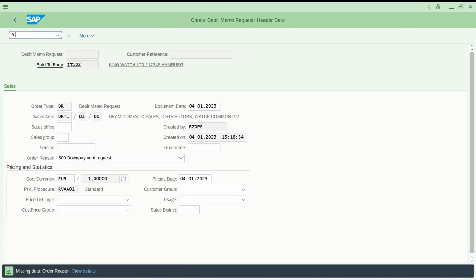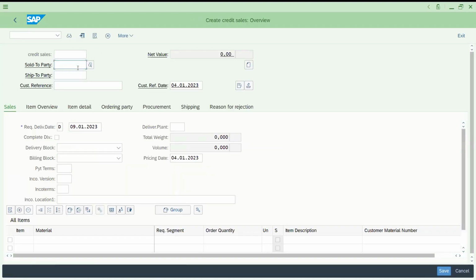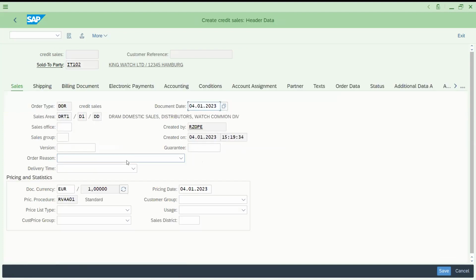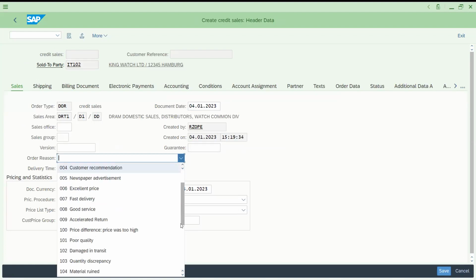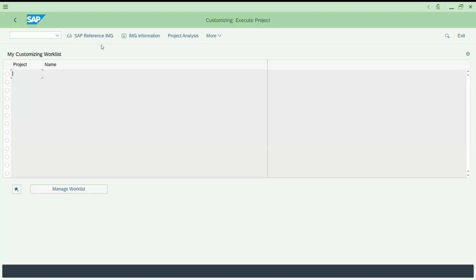In the similar way, if I go to my regular sales document type and go to the header, you can find all these reasons. If I don't want it, I can restrict it, but I would like to define one order reason today through configuration. I will show you at the same time how to restrict also.